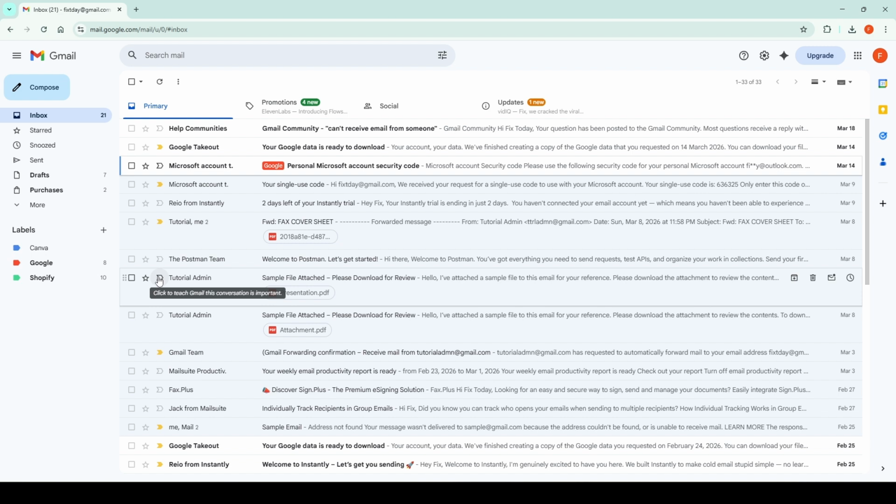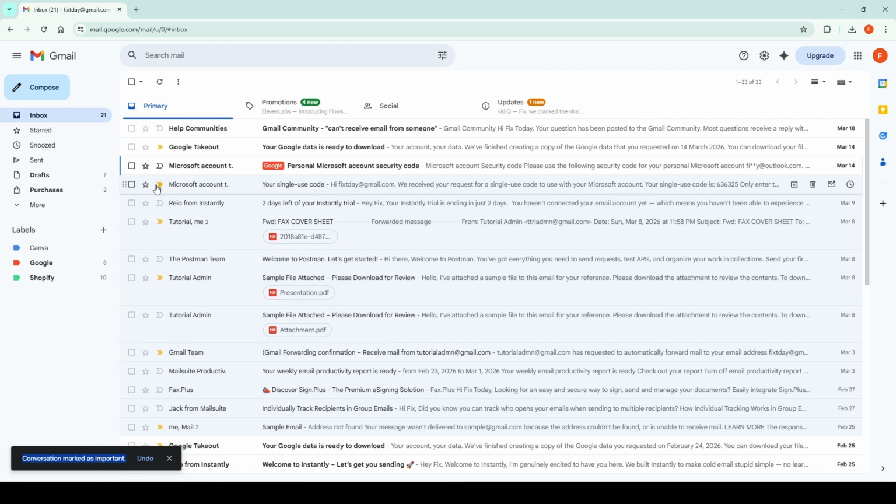To mark an email as important, simply click that arrow icon. Once clicked, it will turn yellow, which means the email is now marked as important. This helps Gmail recognize that this message matters to you.